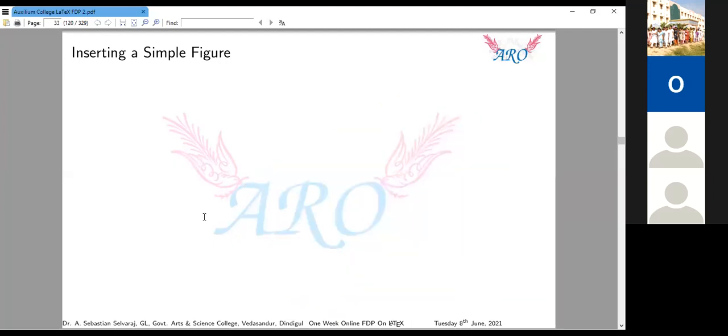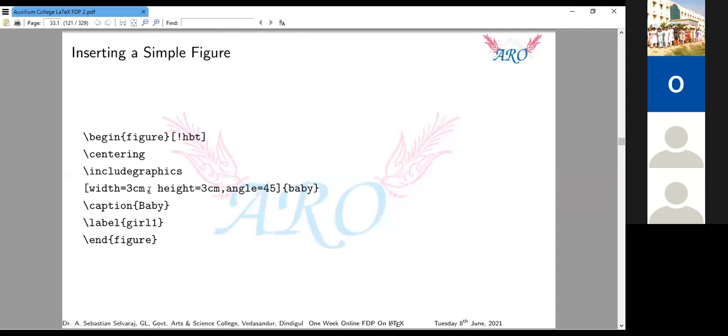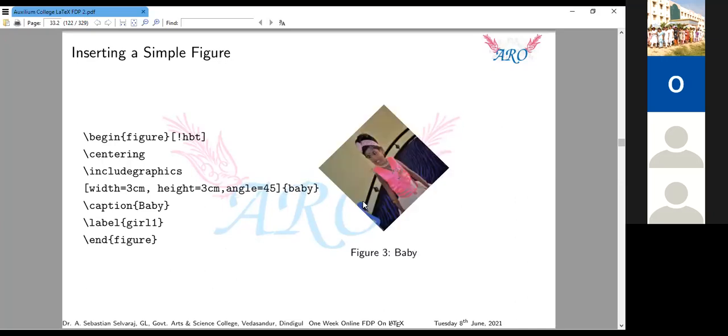Then another example. Previously we used scale. Here I am using width and height options. Width is 3 centimeter. I need the same figure with a 3 centimeter width and also 3 centimeter height. Angle is 45 degrees. So just to see that: 3 centimeter height, 3 centimeter width, angle 45 degrees.